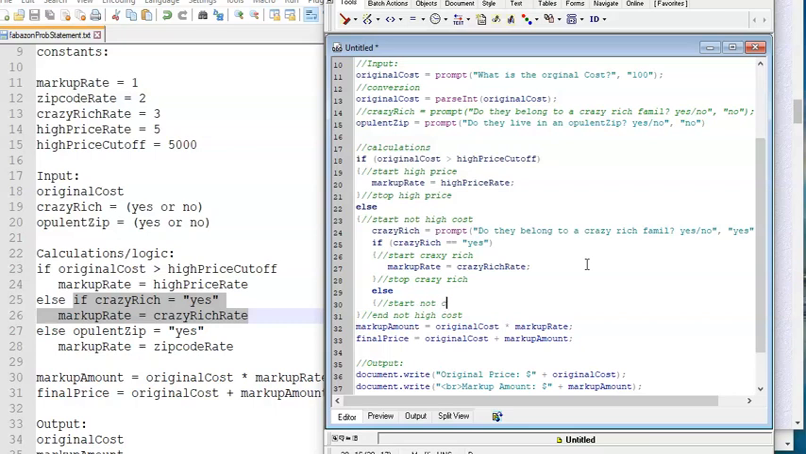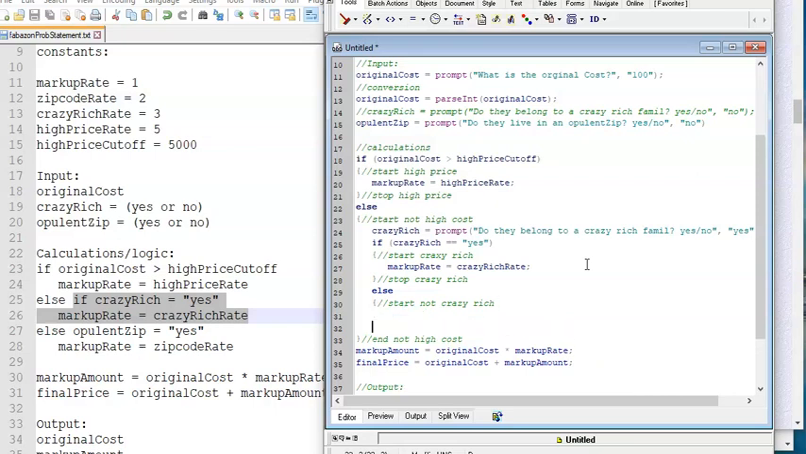Start not crazy rich. And then stop not crazy rich. Okay, then in here, we're going to have this question.